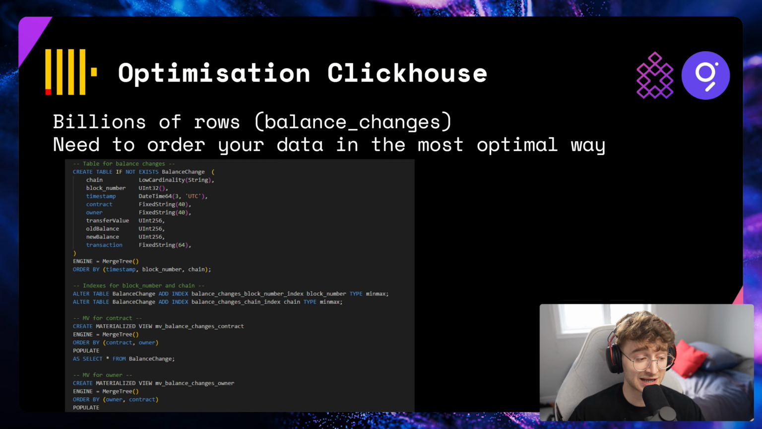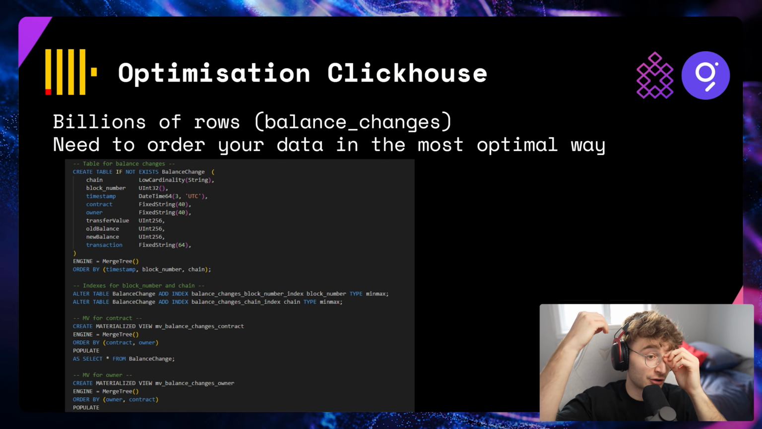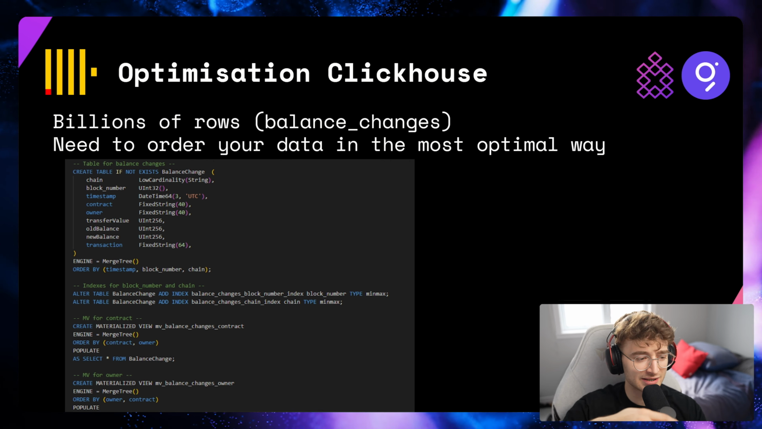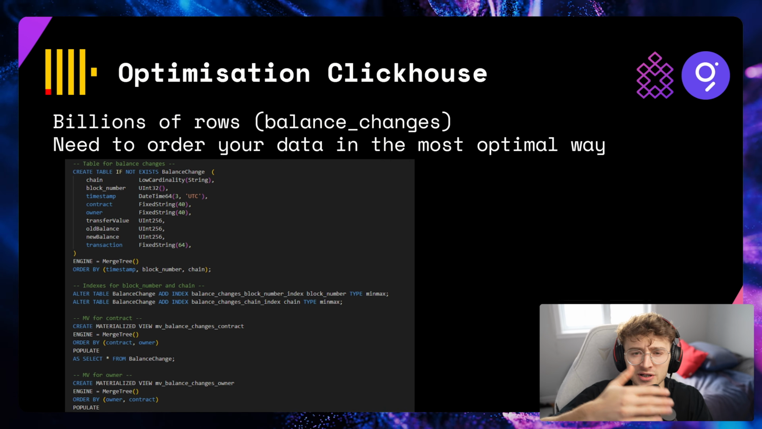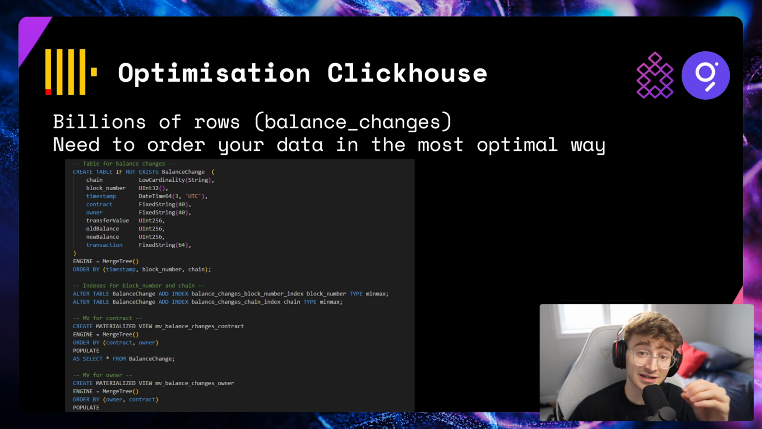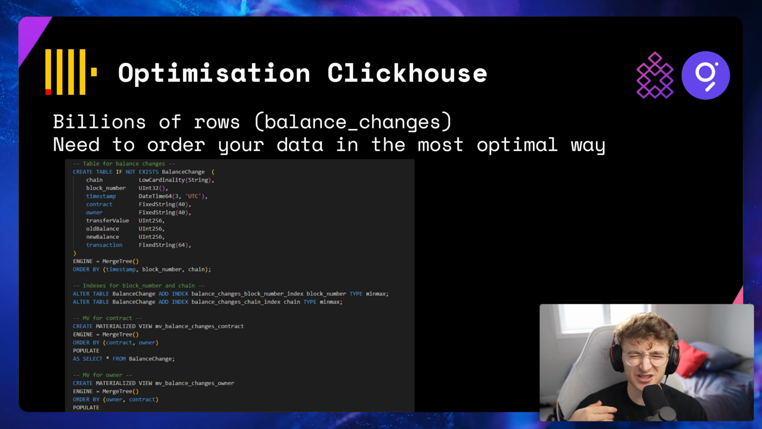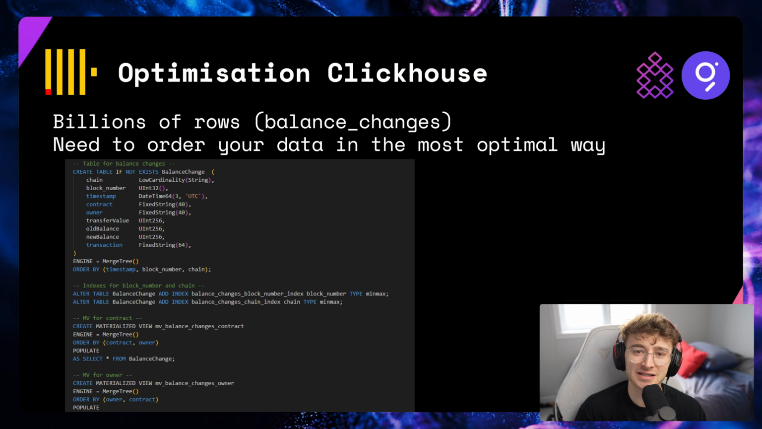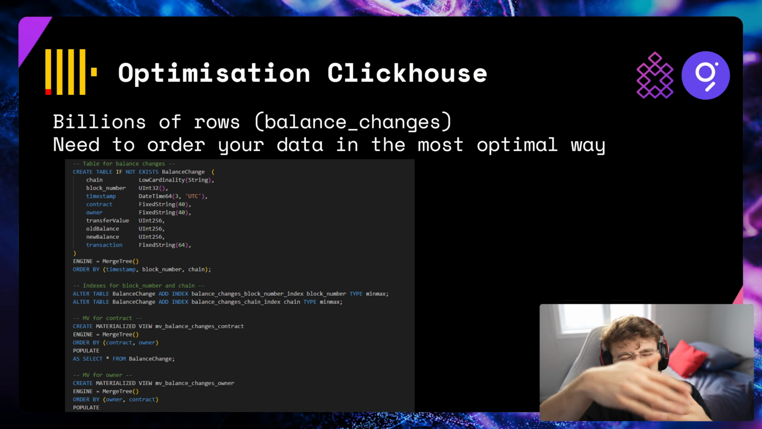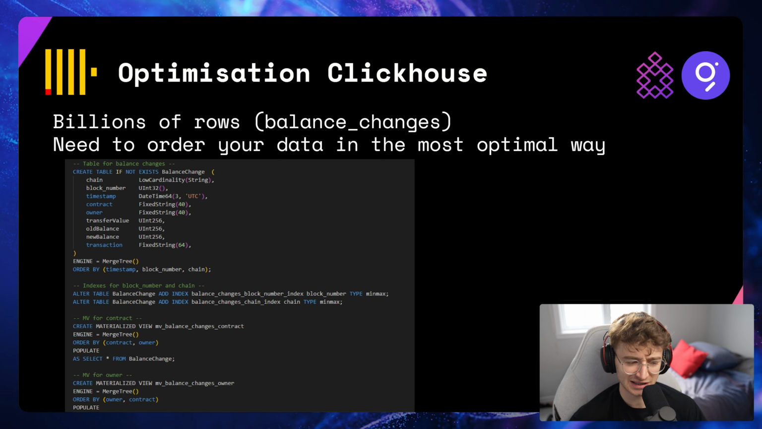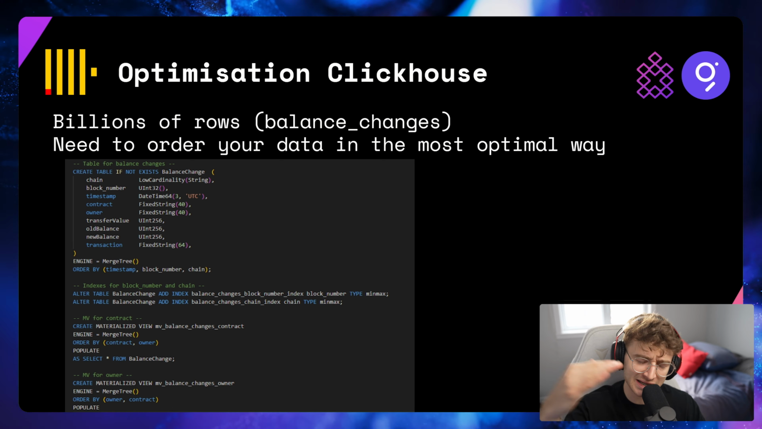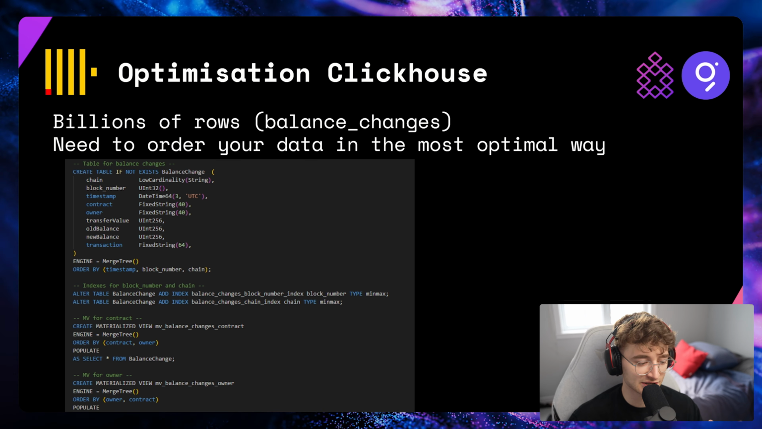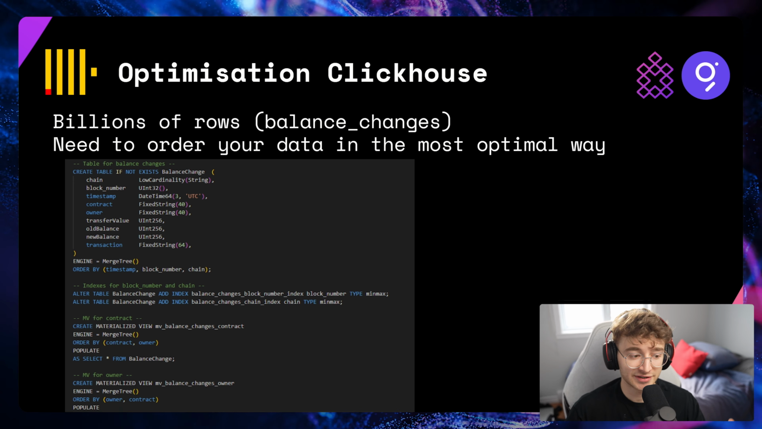The way we optimize it on our side: you need to order your tables by block number or something that is very simple to order. For example, block number is incremental, so it's easy to order. But if you use, for example, an ID, it's not ideal because it's random, so ClickHouse can't sort it efficiently. So use something that's very easy to order, so that ClickHouse can find the data you need as fast as possible. That's for the primary tables you're going to use.